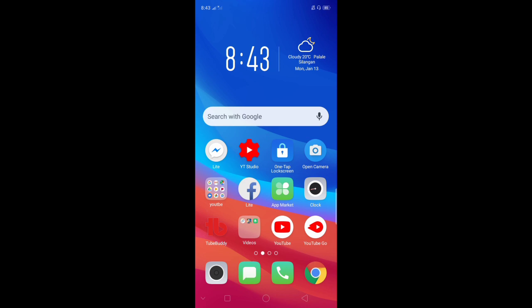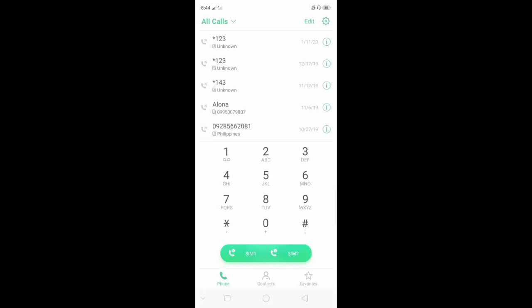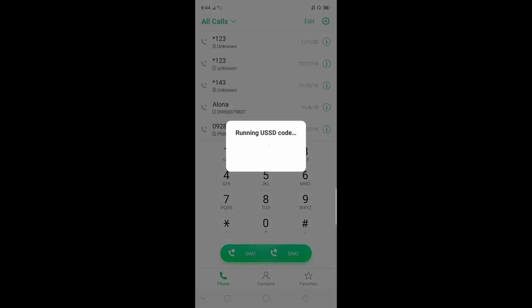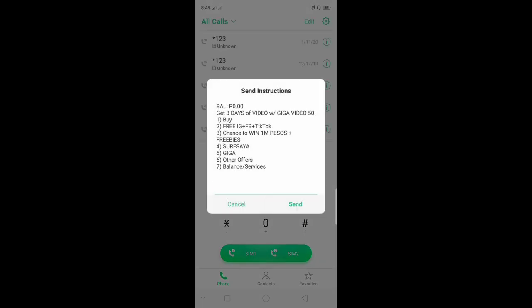So okay guys, let's start. Ang gagawin nyo lang is dial nyo ang asterisk 123 number sign, then call. Okay guys, then magpapop up dyan na instruction.